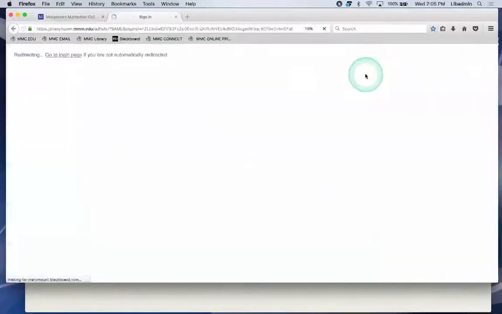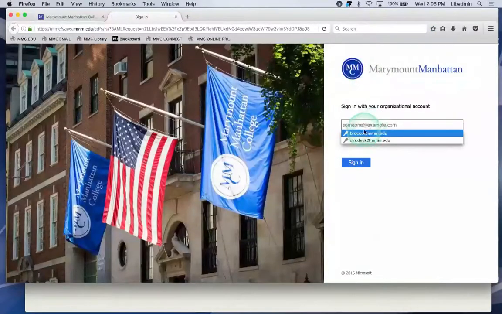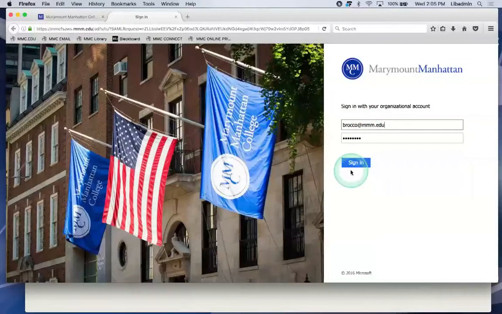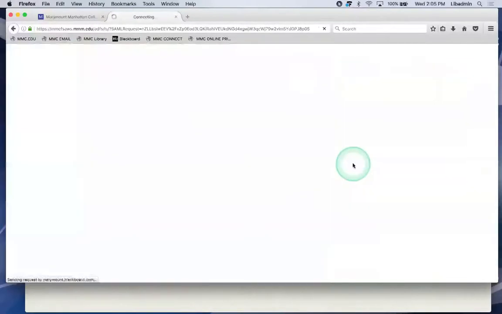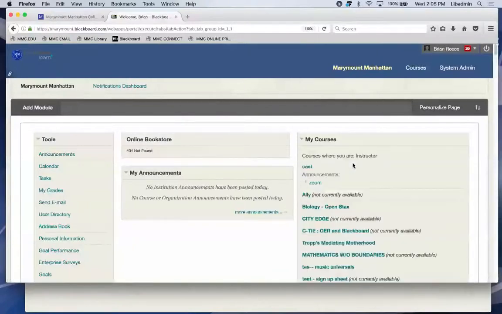Go to Blackboard. You'll be presented with this page, and you put in your email address and the password you use. That is step one, everyone. You have to do that to get into Blackboard.